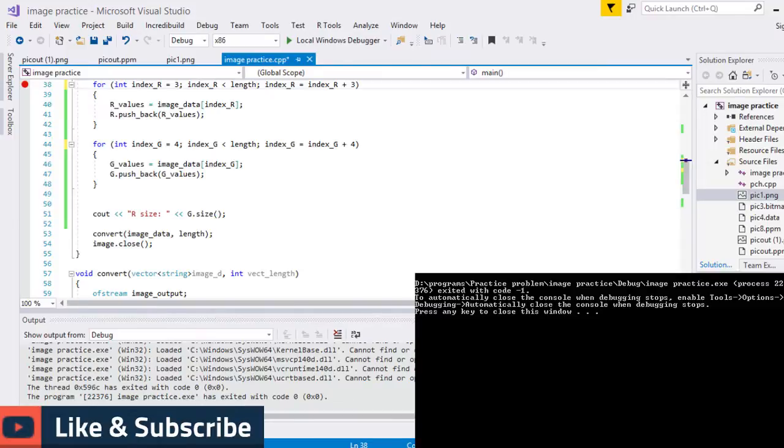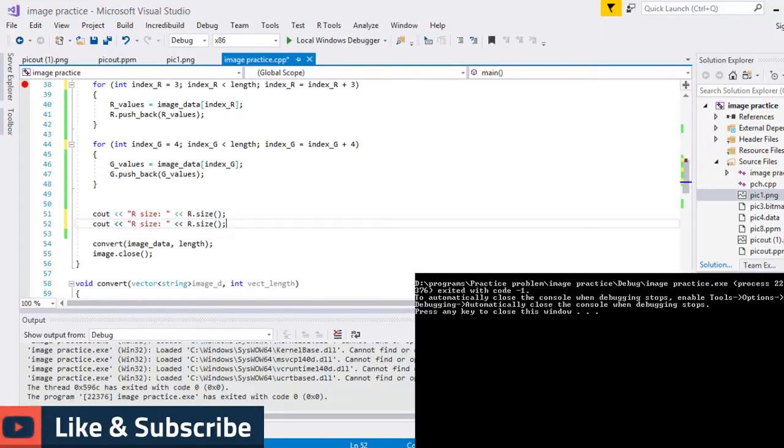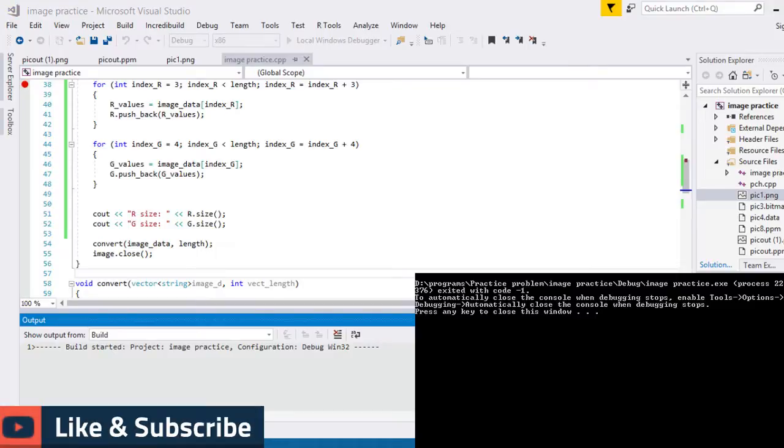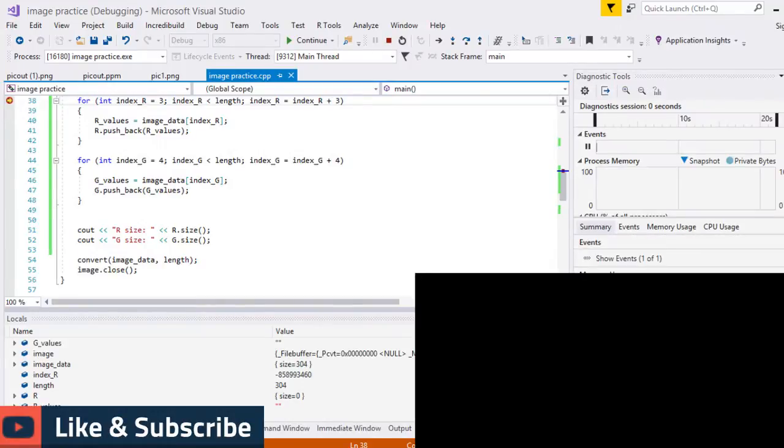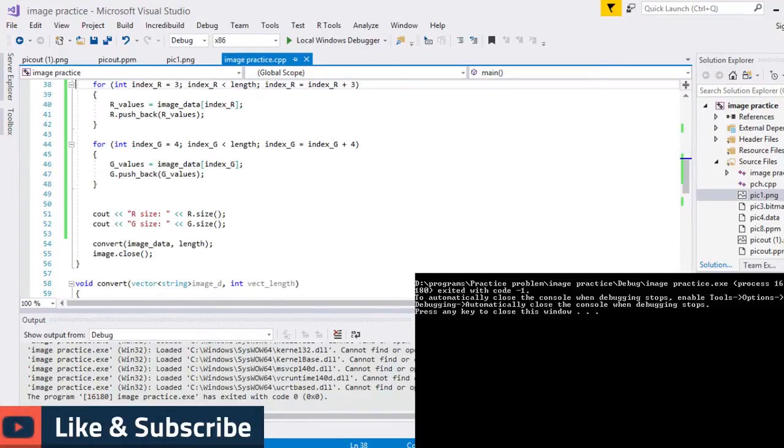So based on that, we're gonna print the R values, and then we're gonna print the G values and see what the difference is, because it should be the same though. That's the thing that I'm trying to understand, why it's different. Oh, I'm still in debug mode. So let's get out of that. And now print it.